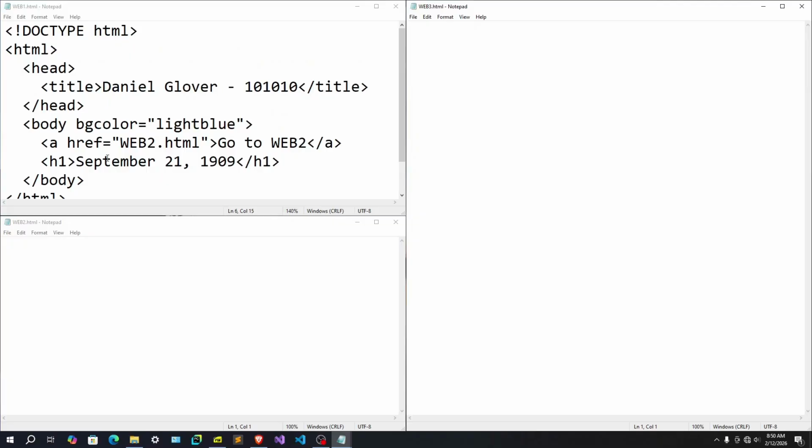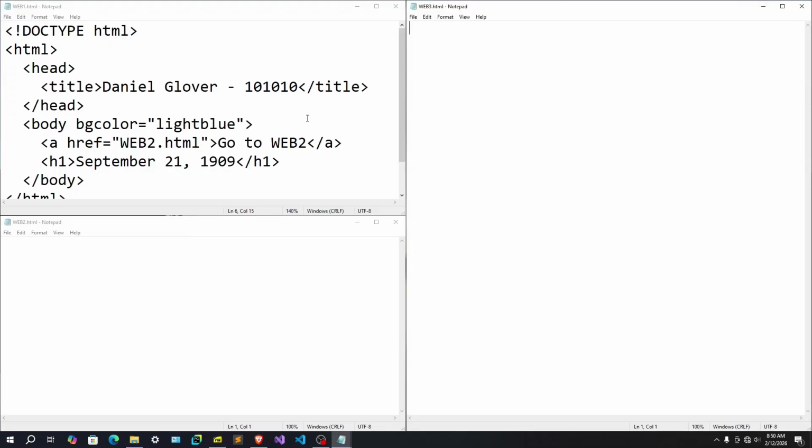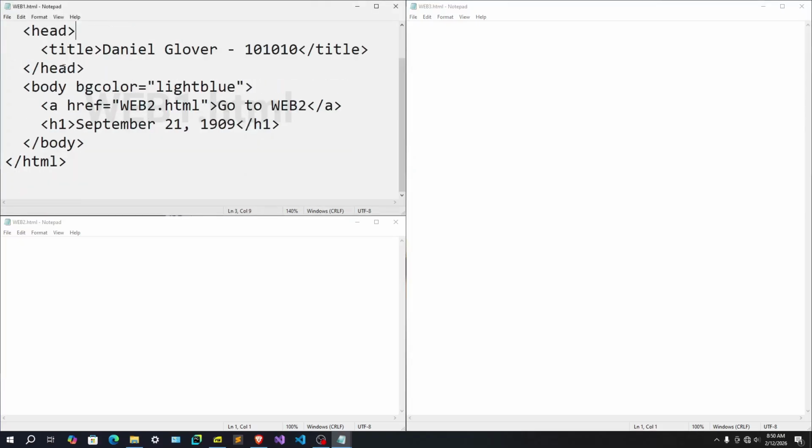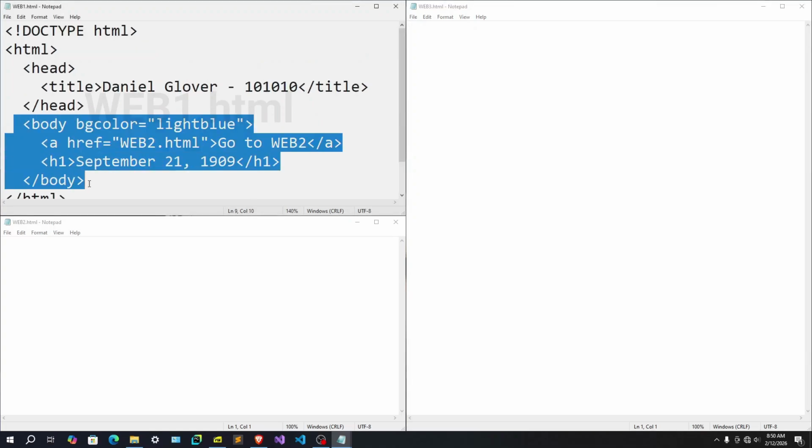So looking at what we've done and looking at the question, I can see that we are done with web1.html. We can move to the others now. The reason why I was only focused on web1.html is because web2 and web3.html are the same thing. The only thing that will change is the body section. So we can just copy and paste it everywhere.